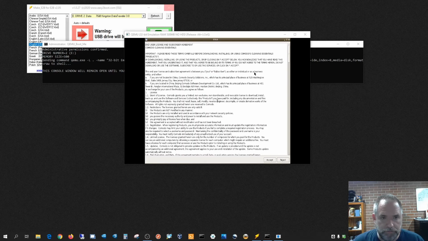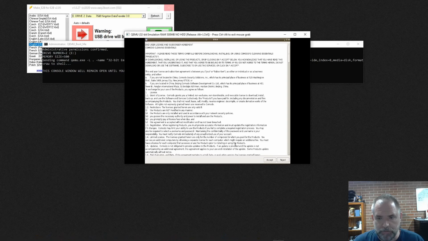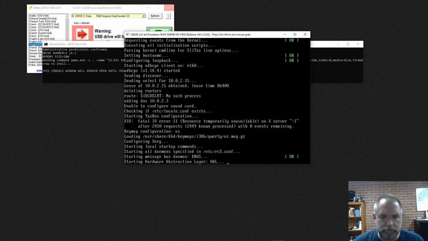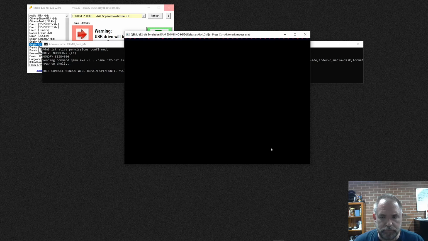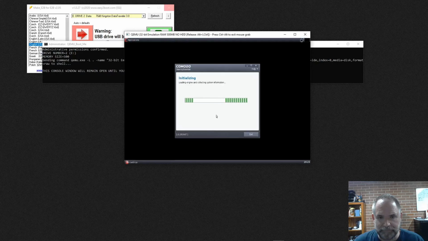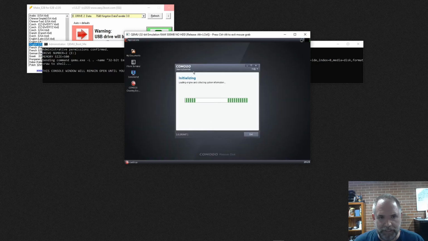All right, so now it's back up. Took a little while to load. Of course, it's 500 megs of RAM, no hard drive, inside a little VM. And we wait. So this is Comodo Cleaning Essentials.